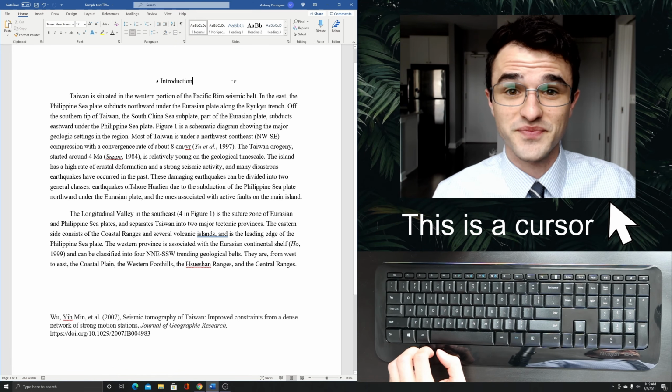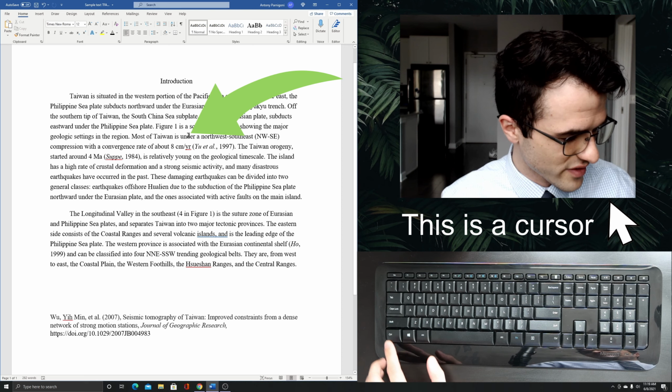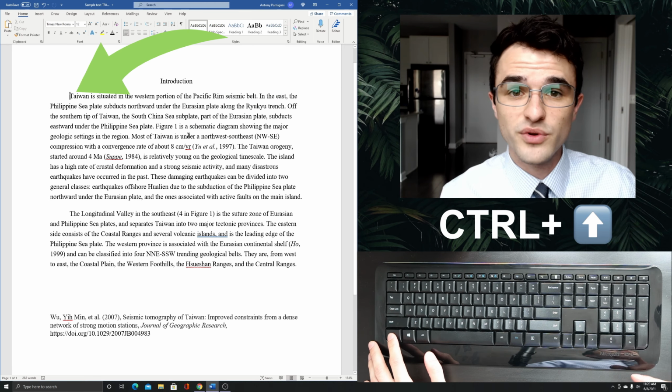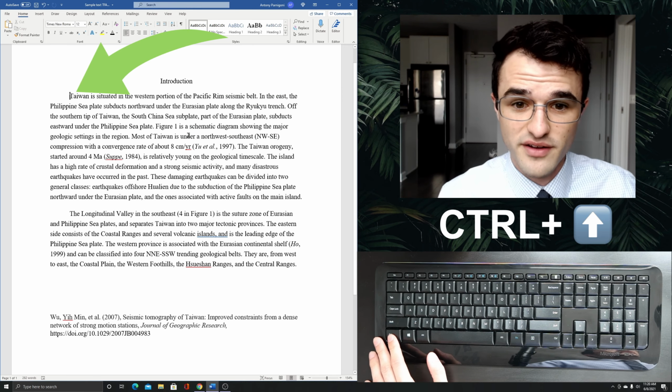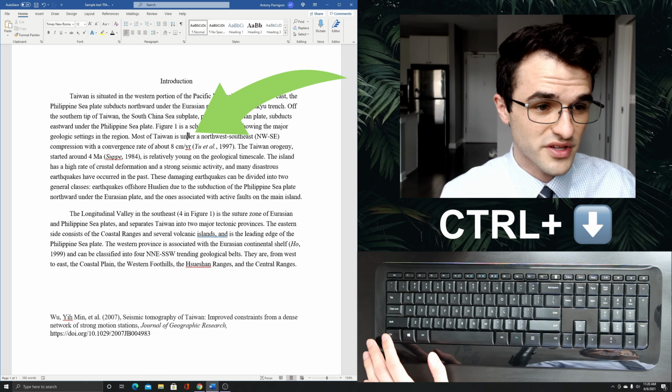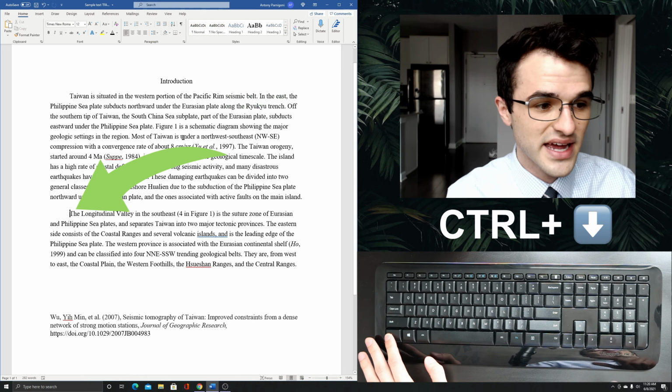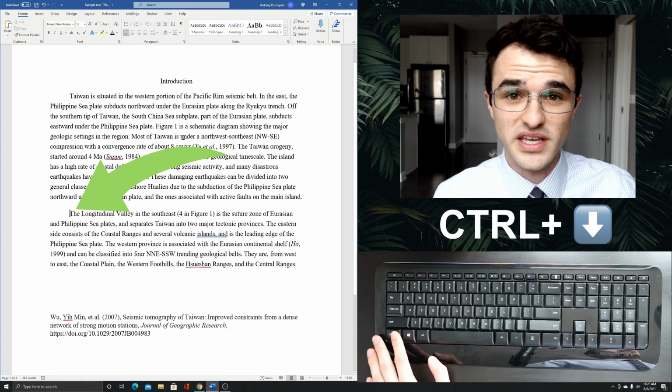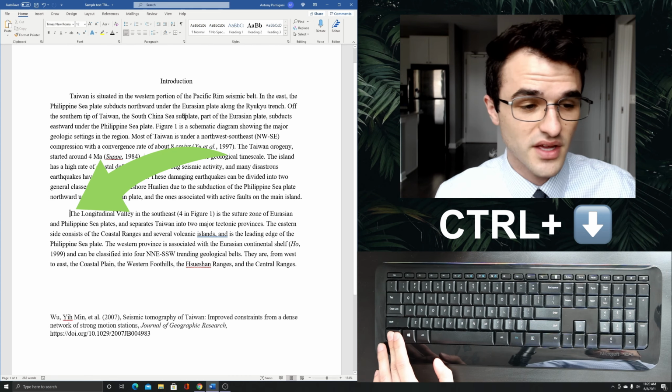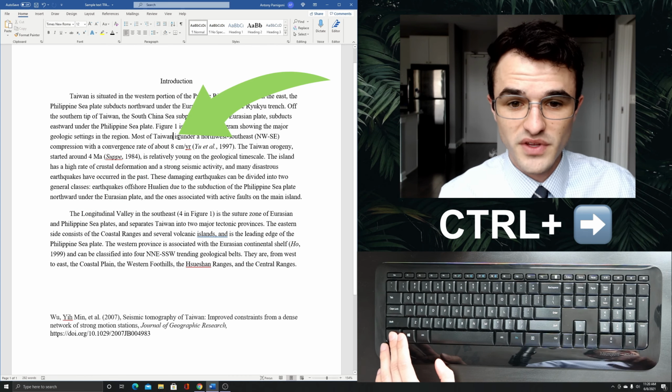This is called your cursor, and we're going to take it in the middle of the paragraph and press CTRL+UP ARROW. That moves your cursor to the beginning of the paragraph. Similarly, you can put the cursor in the middle and press CTRL+DOWN to move to the beginning of the next paragraph.